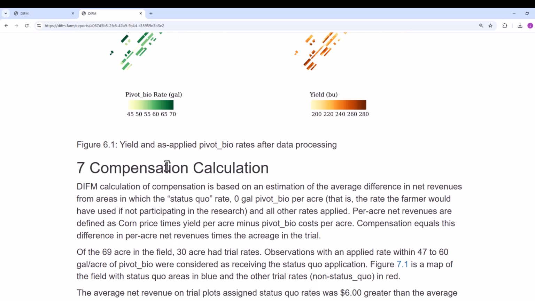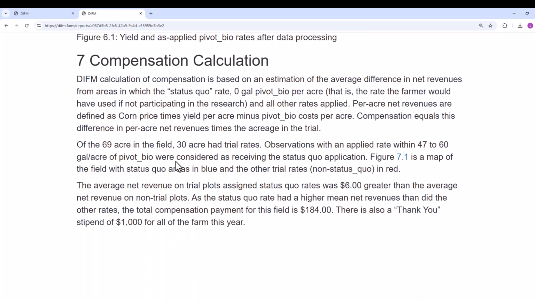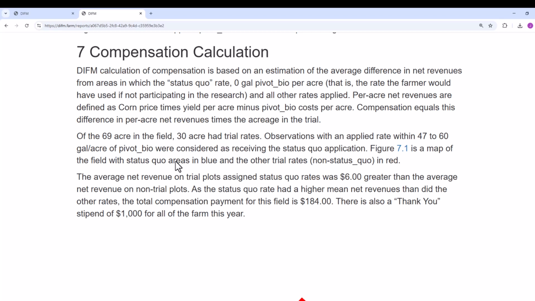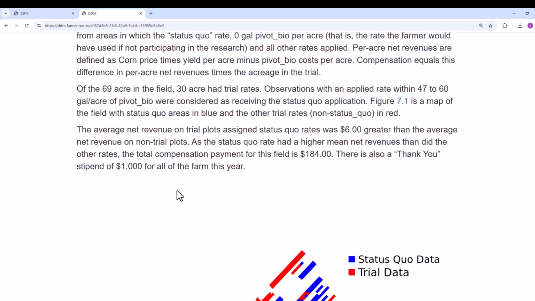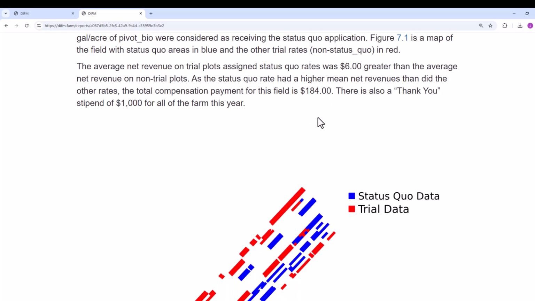And this is a compensation calculation, so everyone doing these trials officially can get $1,000 just for participating. But then they also go through and check if you lost money because you did these treatments. So here, the average net revenue on trial plots for the status quo rate was $6 greater than the average net revenue of non-trial plots. So as the status quo rate had a higher mean net revenue than did the other rates, the total compensation payment for this field is $184. And then also the $1,000 stipend for participating. So because the farmer lost some yield by applying it, they also got some compensation for that.